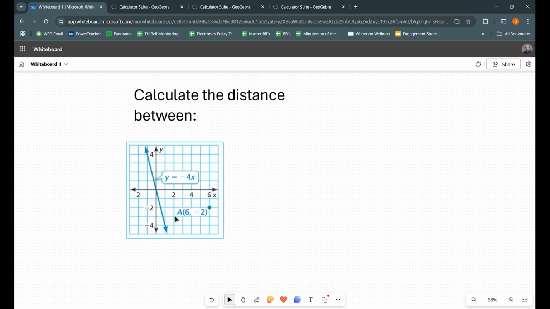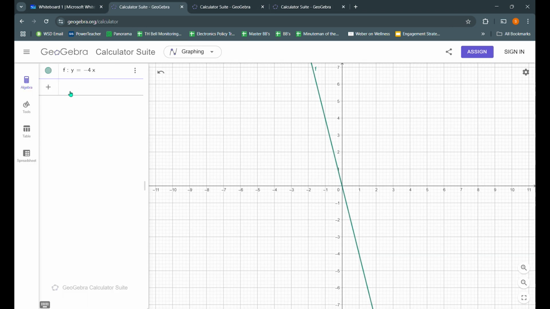We're given a point right here. It's called A, and 6, negative 2 is the location of that point. So I'm going to go and I'm going to type in 6, comma, negative 2 to get that point, and we can see it show up over here on our grid.